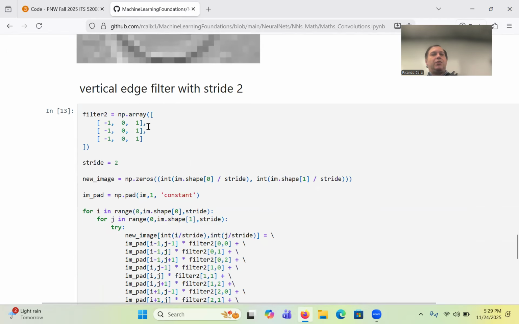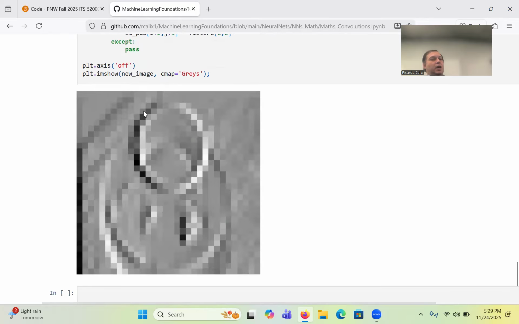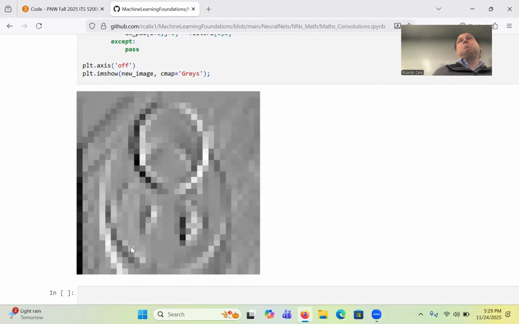All right, here's another example, vertical edge filter with stride 2. And again, you can see there's the vertical edge, but it has been max pooled. So the image has lower resolution, but still quite informative for the task. So that's essentially what CNNs are doing.